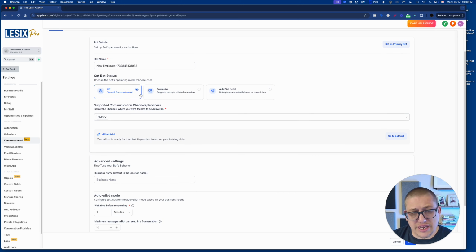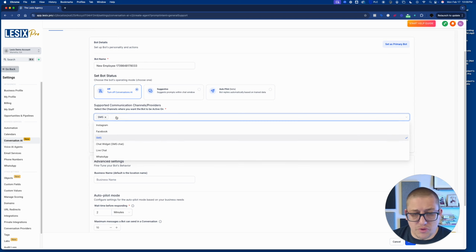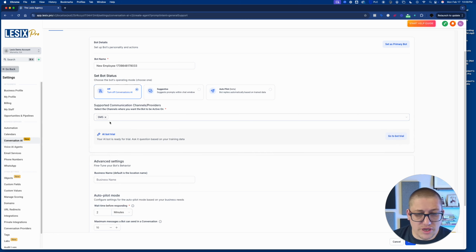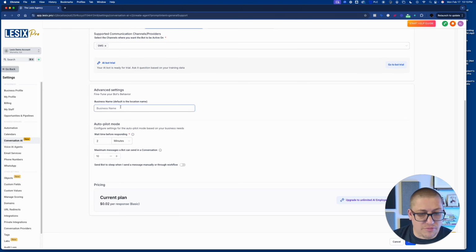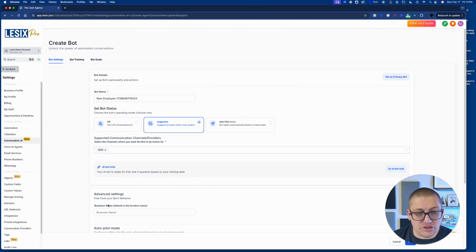And this is where you can set all of the different parameters, like what supported channels you have, everything from the chat widget to SMS, Instagram, Facebook, and whatnot. You can set it on autopilot, or you can suggest what sort of prompts take place inside of the chat window. Either way, you can set up these parameters on the front end. You can set up your business name, set the parameters around when people respond. And if you're on a basic plan instead of Go High Level, it's going to cost you a couple pennies per response. So just understand that your AI doesn't come free. You have to pay for it.